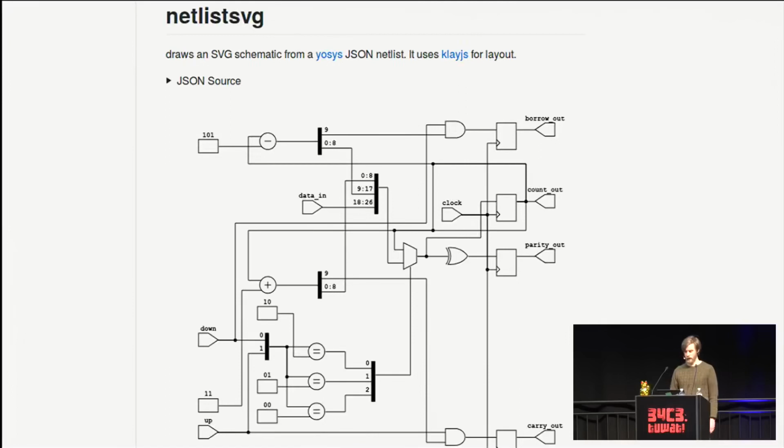So quite recently I came across this project called Netlist SVG, and that takes your Yosys output from Verilog, and it draws quite good schematics. I'm really impressed with these schematics that it comes up with. This is using ClayJS, or well, very soon it's going to be using the successor, which is ElkJS. So that's the Eclipse layout kernel, and that uses very similar algorithms to what's being used in GraphViz to lay out these graphs.